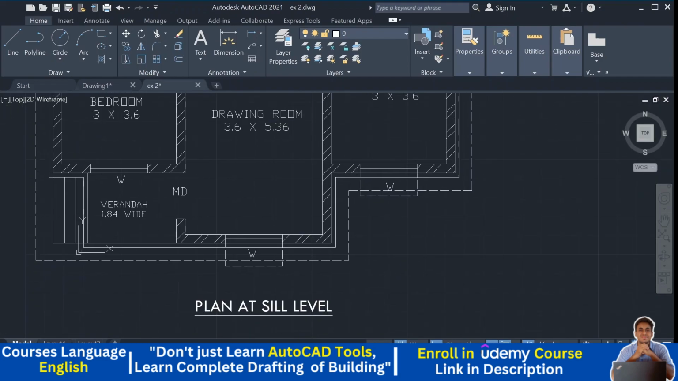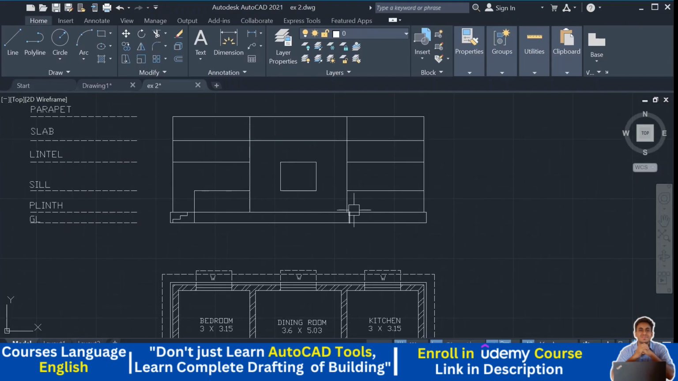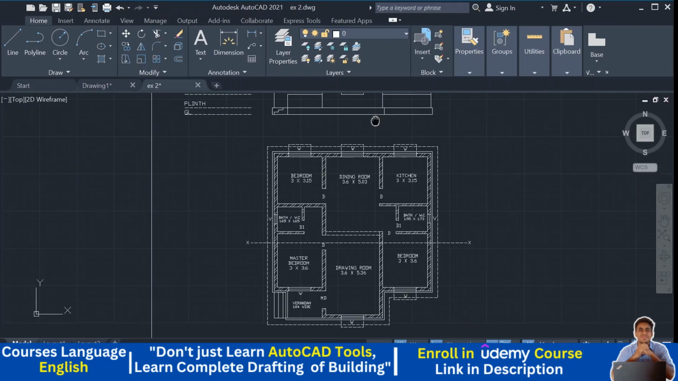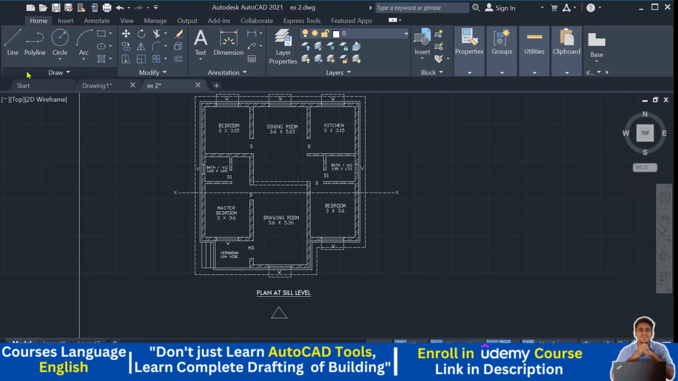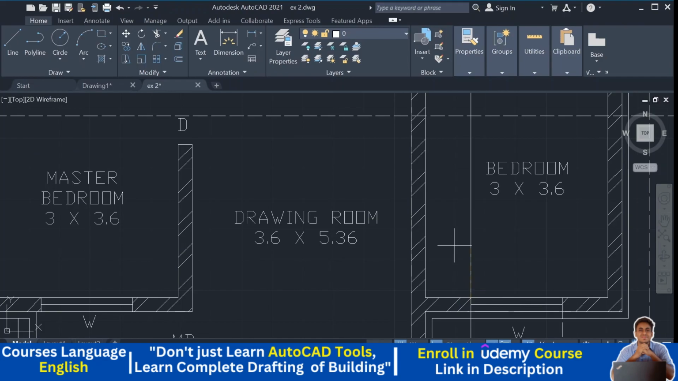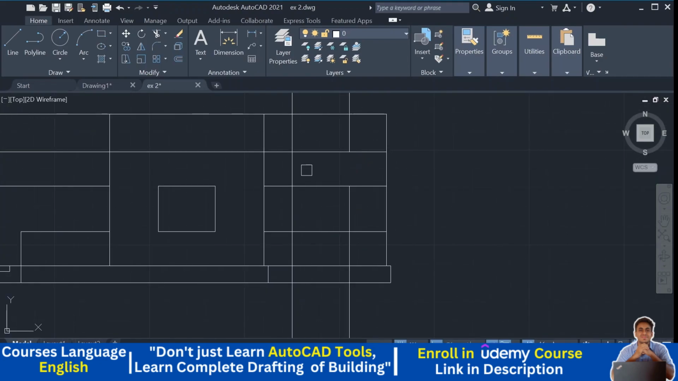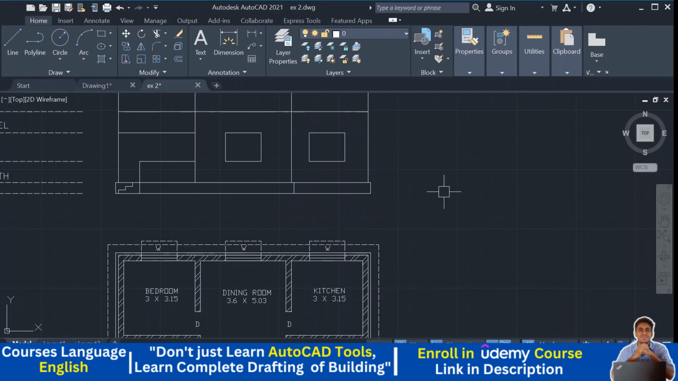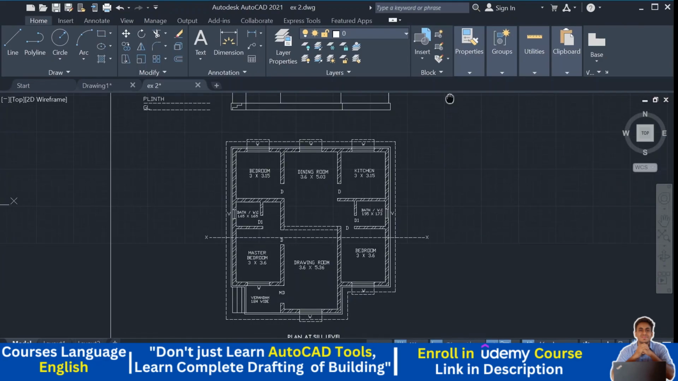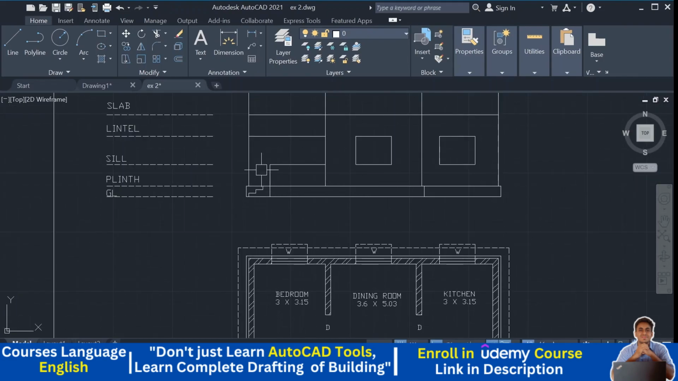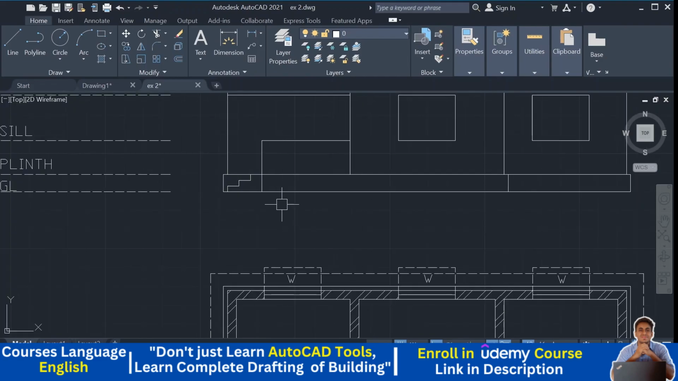So one more window will come here. This is the end of the corner wall. This is the corner wall. And one more window will come. I just showed that window. I just project. 1, 2. Okay, I trim. 2, 3, 4, 5.